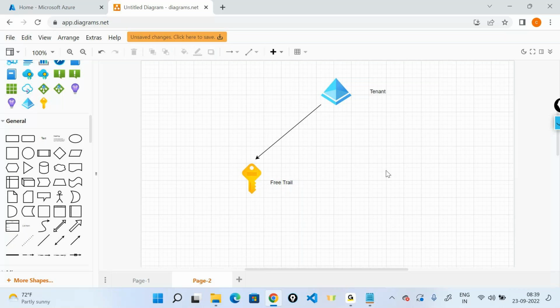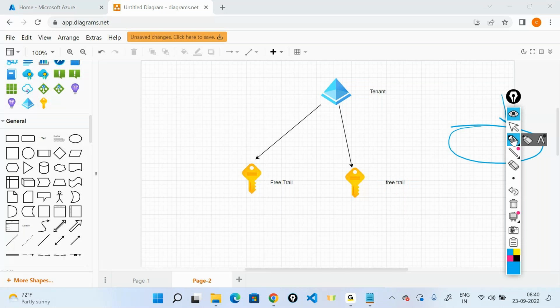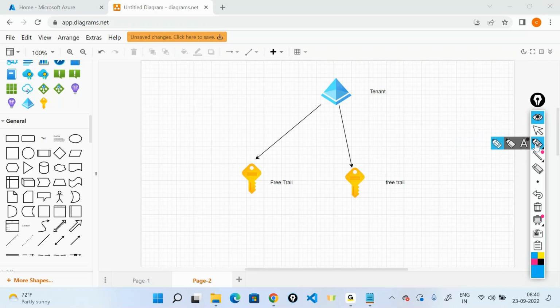So let's say in the next class, you'll start creating all these free trial subscriptions. My question is, under the same tenant, can I add one more free trial subscription? Can I do that? After 30 days, can I do that? With a different credit card, we can do that. Different credit card, different email ID.